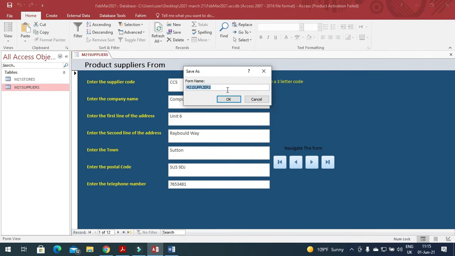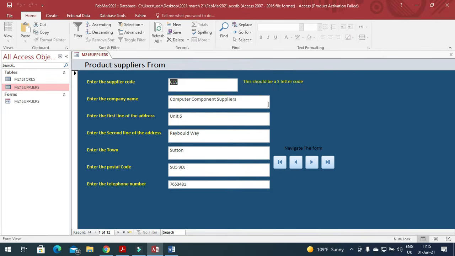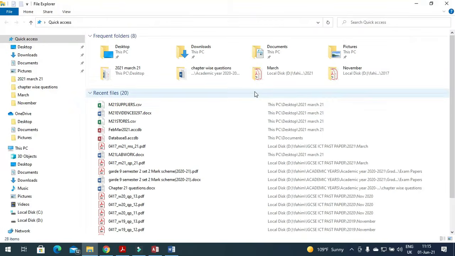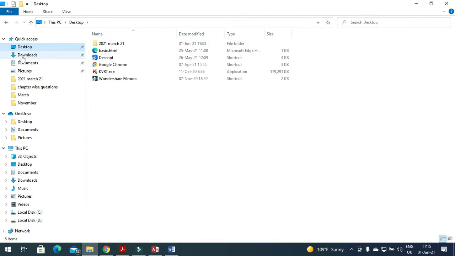When I click on save, this form is the M21 supplier. So I have included 1, 2, 3 features. One feature I can add one more, if, for example, I need to add some other instructions or logo, the company logo, anything I can add even. So right now I will just right click and then go to design view, and let me just go to my source files which are provided.